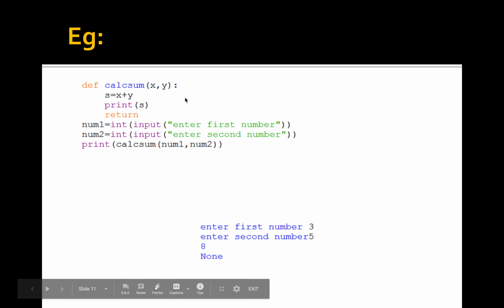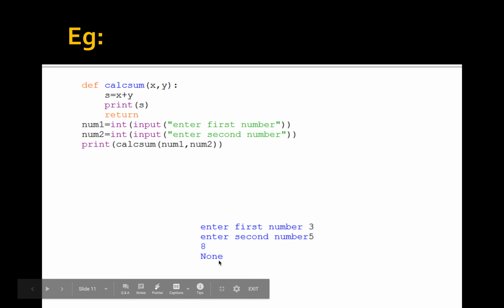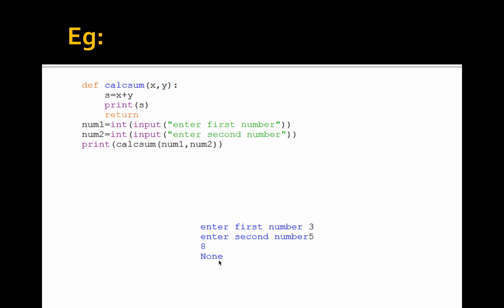So after that it goes to the function definition. Print means it displays 8. Here, no values are returned, so it will display None. This way, a function without a return statement means void functions are working.